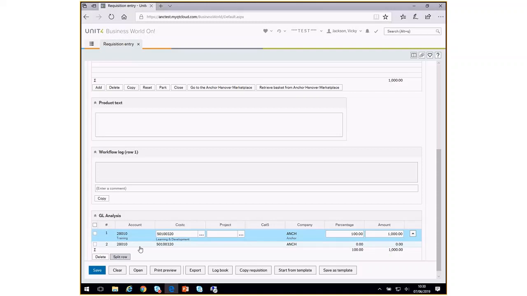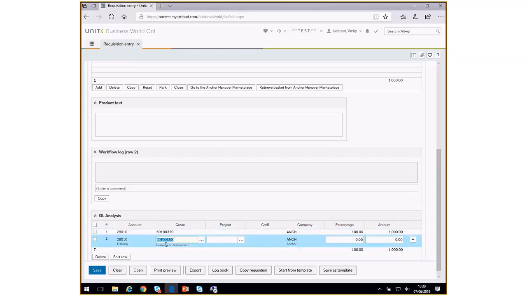In the Cost C field for one of the rows, enter the cost code that you would like to split the payment with. The other row should remain as the cost center that you have already raised the requisition through. No data is required to be entered in the Project field.